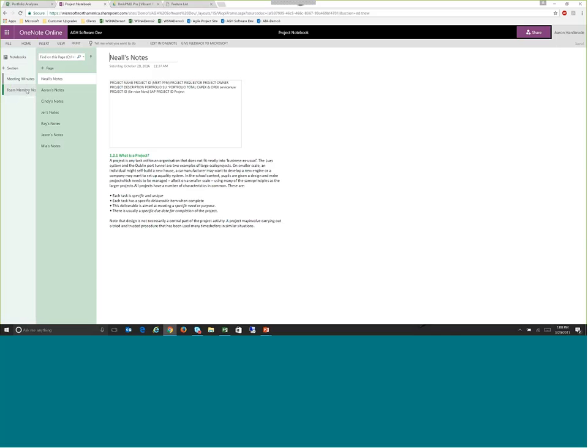OneNote is a tremendous tool and platform for capturing a digital notebook, if you would. So, things that might be a little bit more fluid in nature, not quite as structured as logging a risk or logging an issue. I would definitely recommend utilizing this as well as those other lists that I pointed out earlier in the demo.